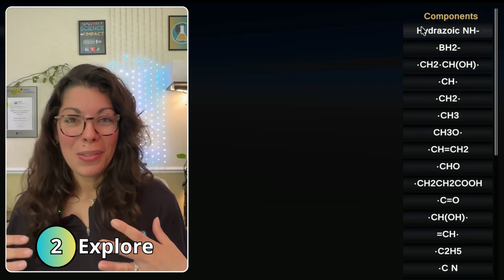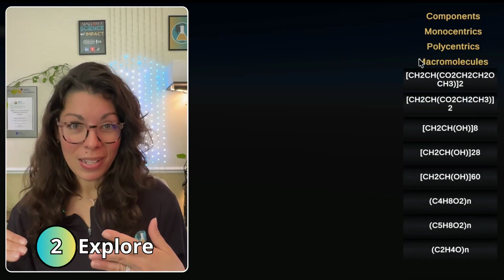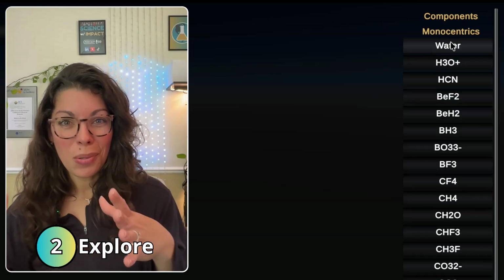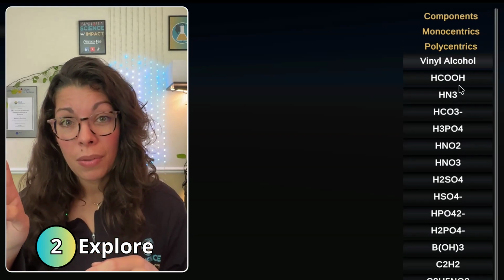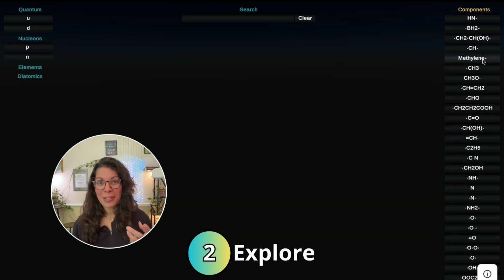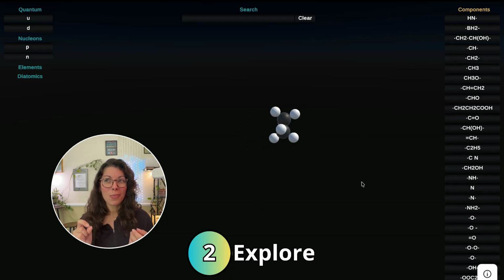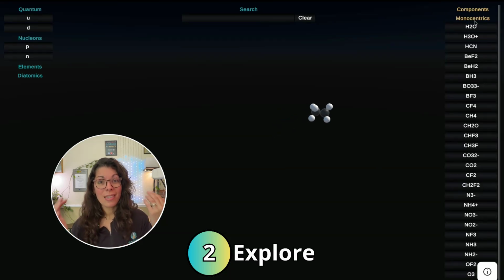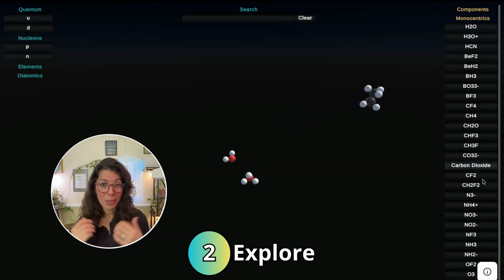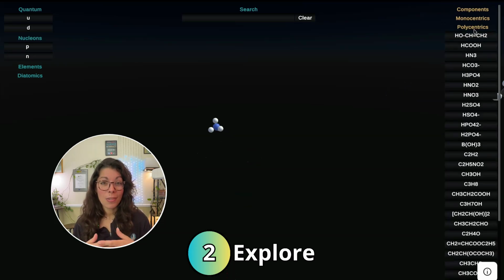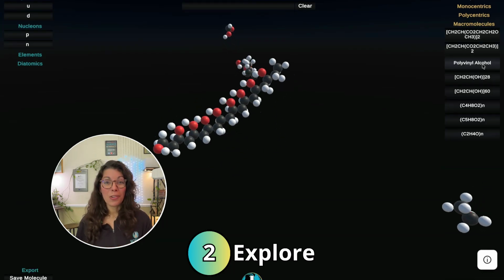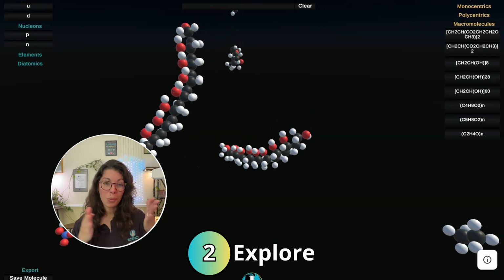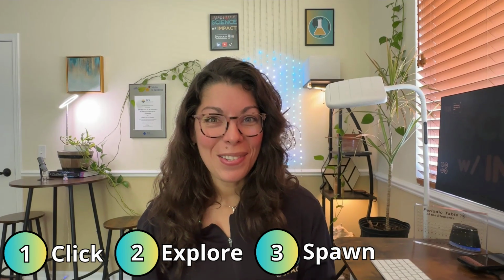In the right panel, you'll see components, monocentrics, polycentrics, and macromolecules. These buttons show compact formulas, but you can hover over with your mouse to reveal the name. Components are radicals and functional groups that you can combine to form polycentric molecules, so molecules with more than one central atom. Under monocentrics is a list of molecules with one central atom that you can spawn and interact with. Under polycentrics, you'll see a list of different molecular structures that have more than one central atom that you can also spawn. And under macromolecules, you'll be able to spawn larger structures with multiple functional groups or repeating units like polymers.